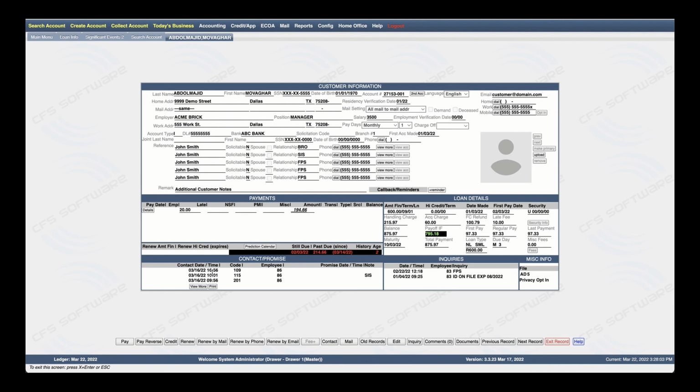So this is the majority of renewals. There are some other options for renewals, but this is all that will be covered today.